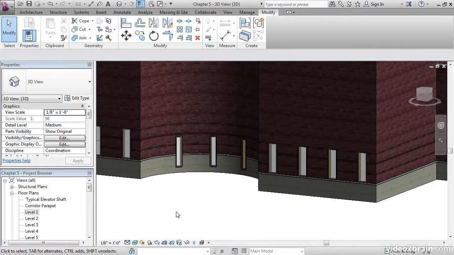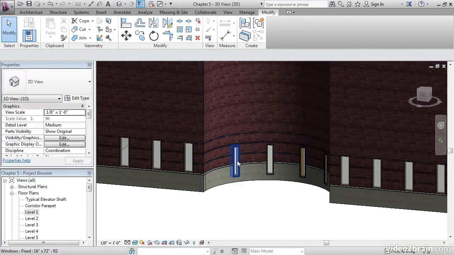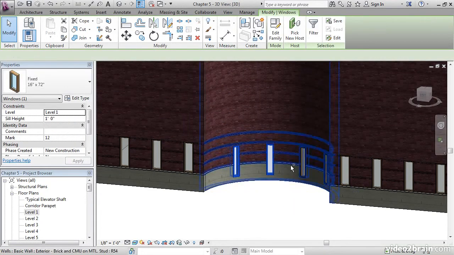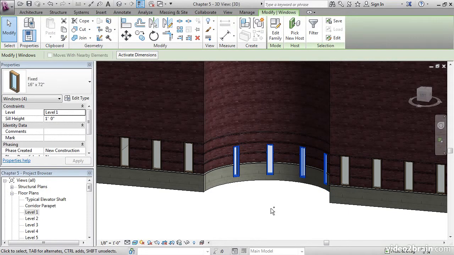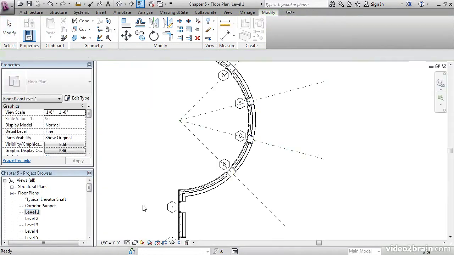Notice we have our windows in here. And again, notice they're too low. Let's change the sill height to 3'6". Remember how I picked those? I held down the Control key. For the sill height, 3'6". Hit Apply. Now that's looking pretty good. Next thing you want to do is go down to level 1.